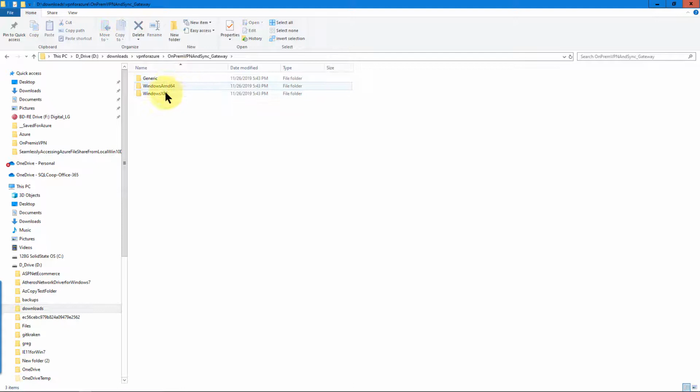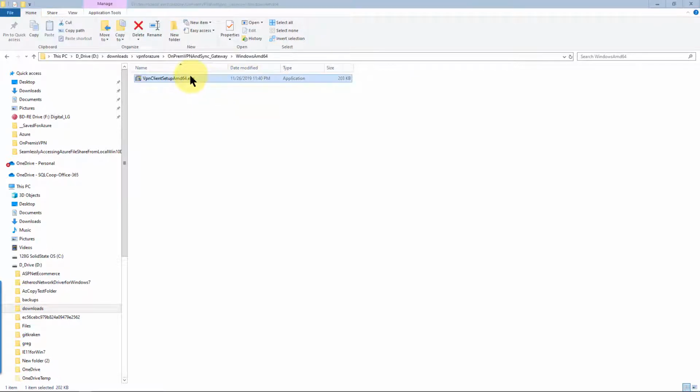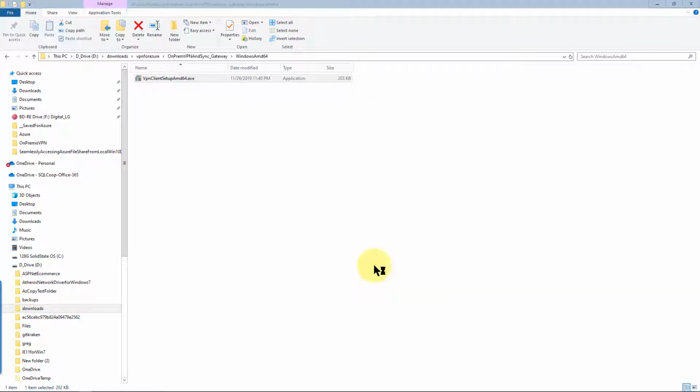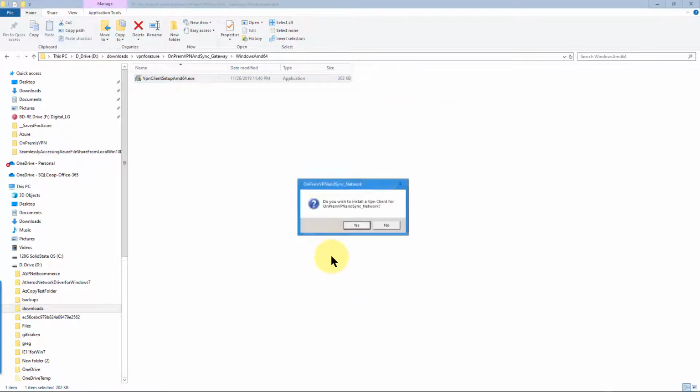There should be an exe in here, I hope. Yeah, okay, so we have a Windows AMD 64. So I go in there and then I run this exe, because I'm on a 64 machine. Windows Defender SmartScreen prevented an unrecognized app. Okay, so it says don't run. Well, I do want to run this. I do trust it. So I click that information hyperlink, and then the button shows up, run anyway. Run it anyway. Then I say yes, do you wish to install?